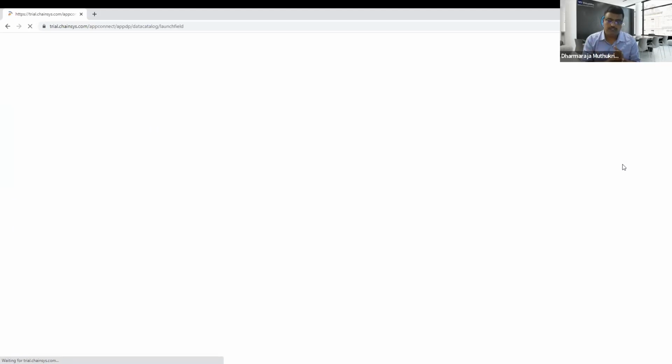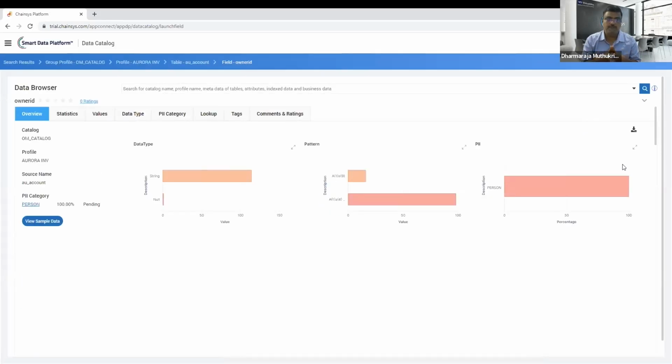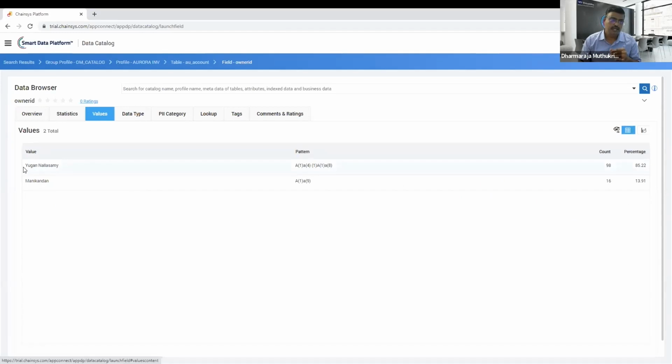So this process, we call it global search. It's a unique search that is available. The PA category is person, so I have searched for a person. The name of the person is Yugan Allaswamy, and I was just searching with the key name Yugan.